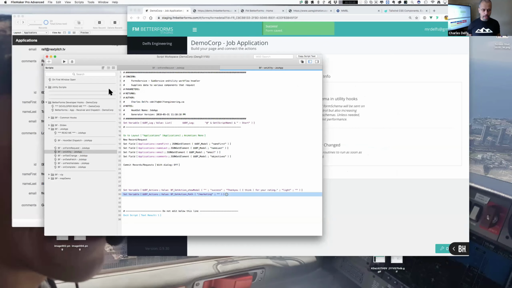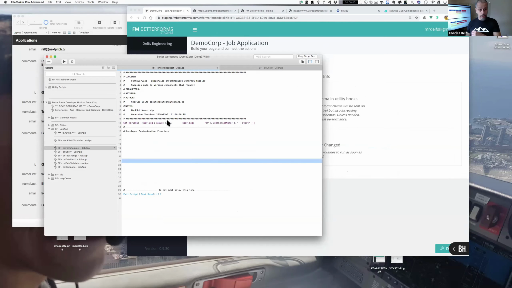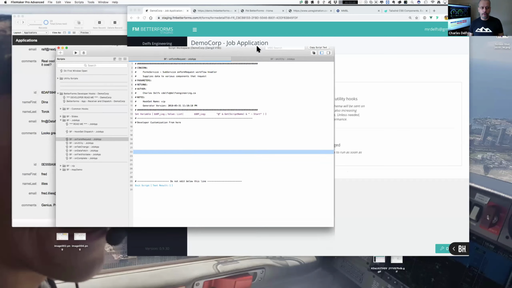Now I'm going to go over to my scripts over here, and I have another script called on form request. There's nothing in it right now. There's a little bit of logging at the top, and it exits with a true at the bottom. The reason we exit with true is so you can test if the script ran, so we can do some more error debugging.